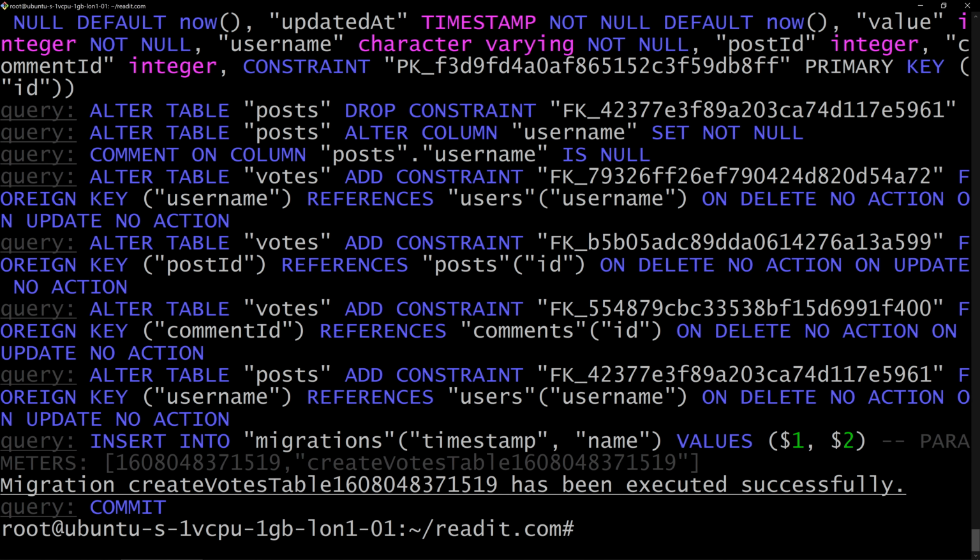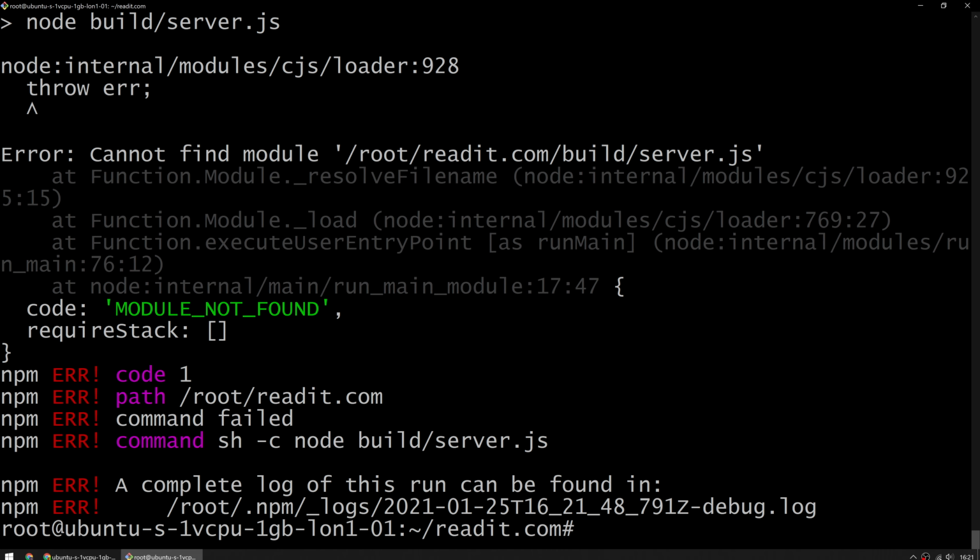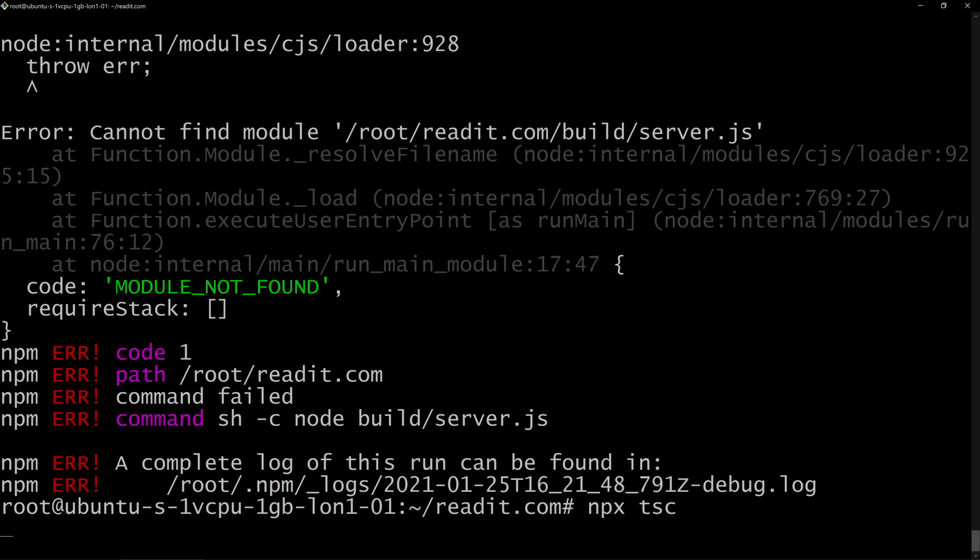It's the same process. So we can run the seeder. So npm run seed. Cool. Now we have data in our database. So now we can actually run our server. We can say npm start. Oh, okay. I forgot to build. So first let's say npx tsc so that it actually builds the server before we run it.